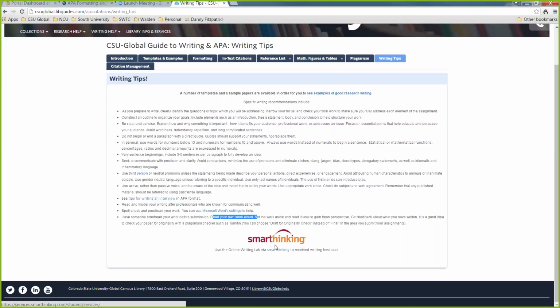And then also Smart Thinking. You can use Smart Thinking if you're not real confident in your own writing. Smart Thinking is a great source. I think every student gets 600 pages a year reviewed or something like that. I don't remember, but it's a lot. So you could probably send just about every paper that you write in there and get some help on it. So just keep that in mind.